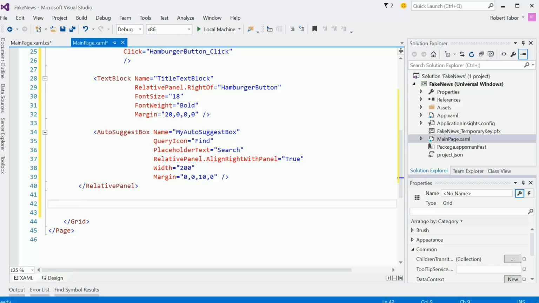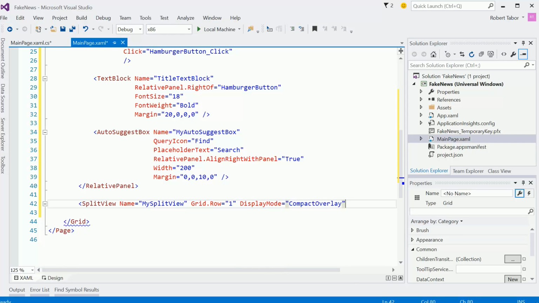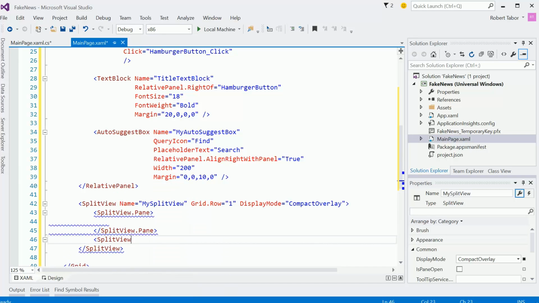So that's the top row. The next row, let's add split view, and we'll set the grid.row equals 1. I'm going to give it a name as well, because I know we're going to want to control it programmatically from the hamburger button, right? So my split view, and I'm going to set the display mode equals compact overlay. Let me go ahead and do this while I'm thinking about it. Split view dot content. Great.